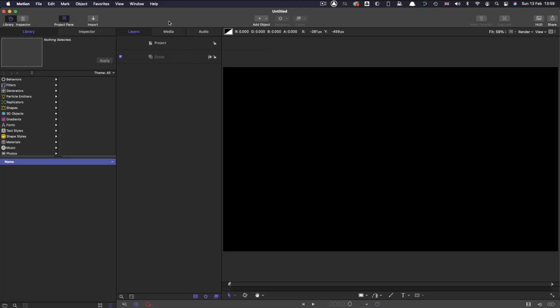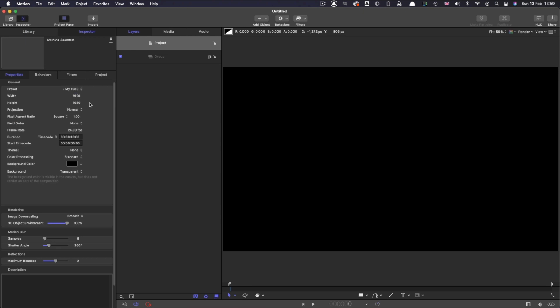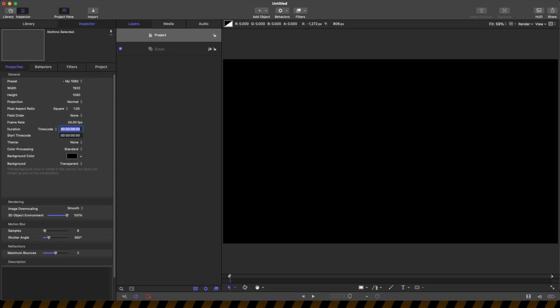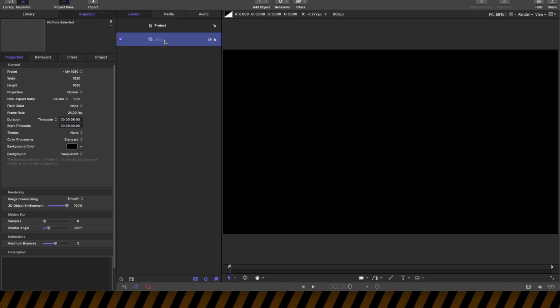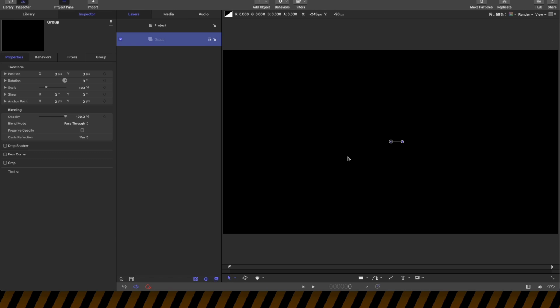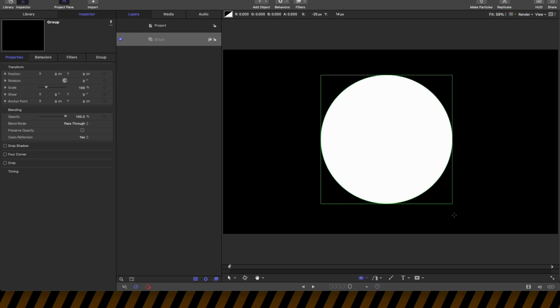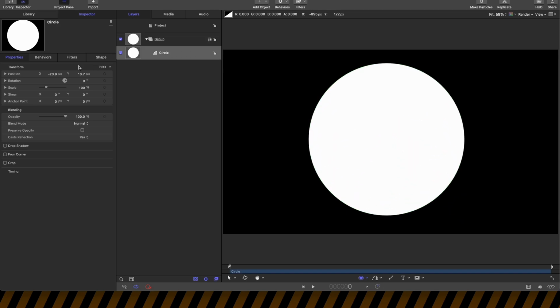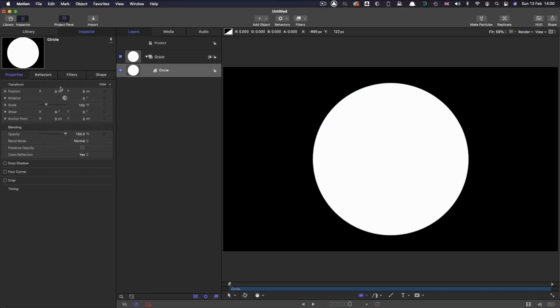So now let's start a new project. We'll have 1920 1080, 24 frames a second. I think I'm going to go for 8 seconds here. So first of all, I want to build up my lens element. And to do that, I'm going to select the circle tool, and I'm roughly going to draw a circle like that. And then I'm going to center it up.